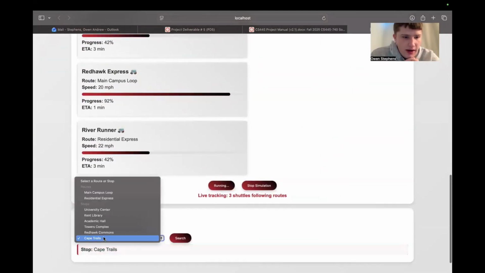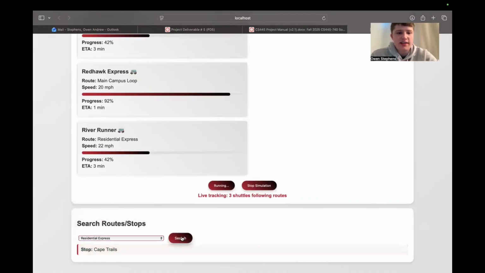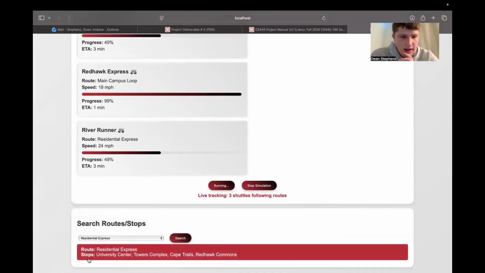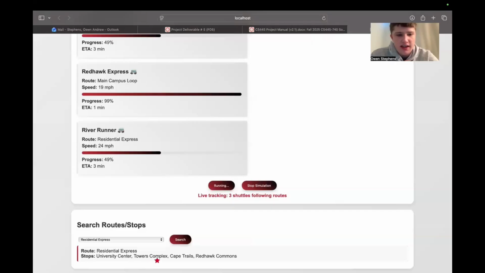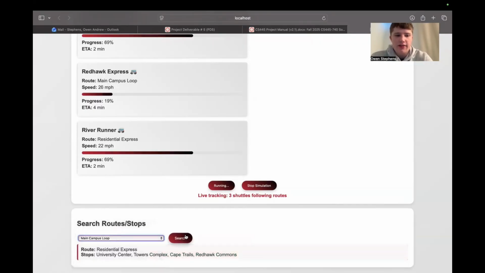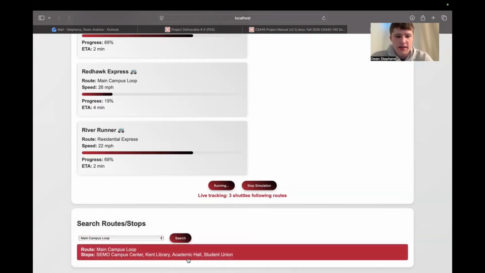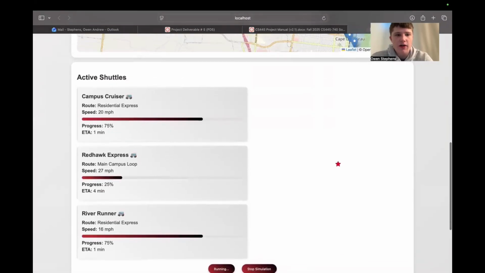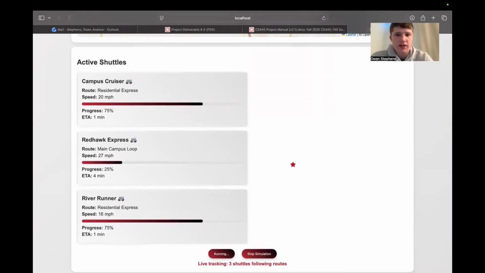I go down here and I click on Residential Express. I see that its stops include the University Center, Towers Complex, Cape Trails, and Red Hot Commons, which doesn't include Academic Hall, so I'm going to need to find another route. I click on Main Campus Loop. I see that the third stop here is Academic Hall, and now I know which shuttle I need to track to get on the correct route.